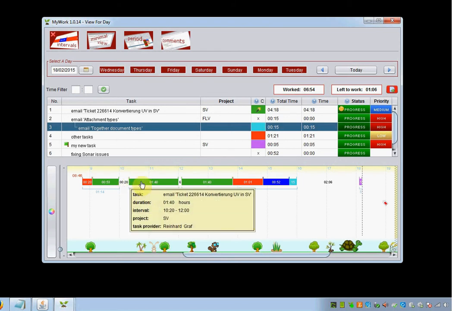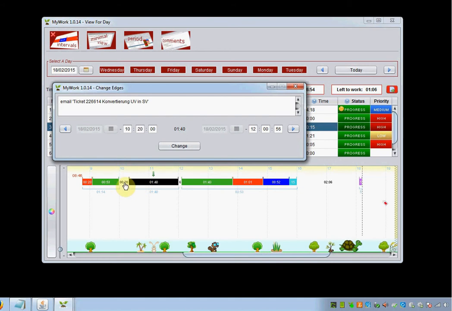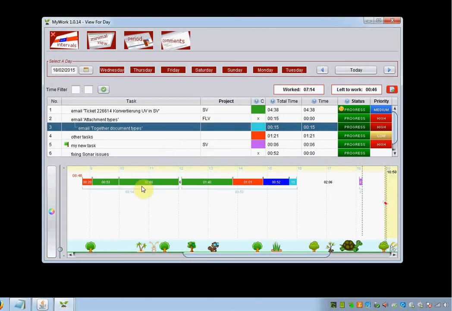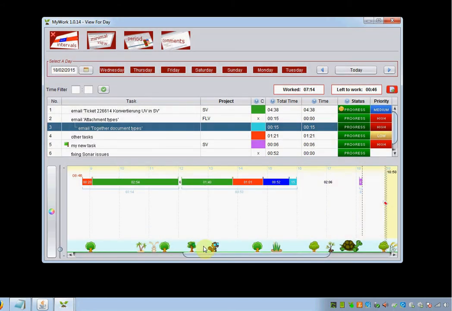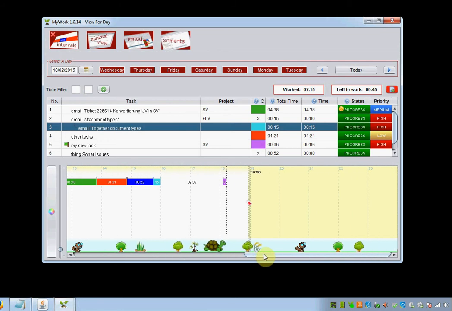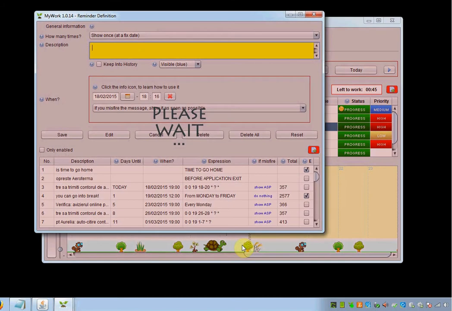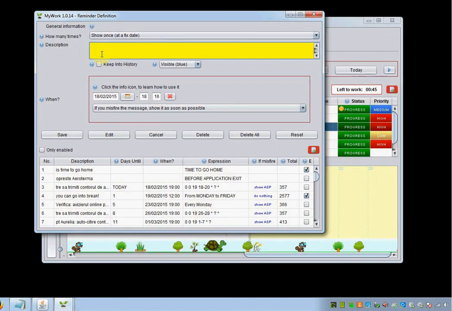Or there are some options. For example, if you want to delete this break, extend this interval to the left, change, and now to compact those two task intervals, right click on it and say join. Okay, you can create, for example, reminders. For example, let's say that I want to see a reminder in 3 minutes, in the next 3 minutes. Right click and I will say create a reminder, and I will say my first reminder.